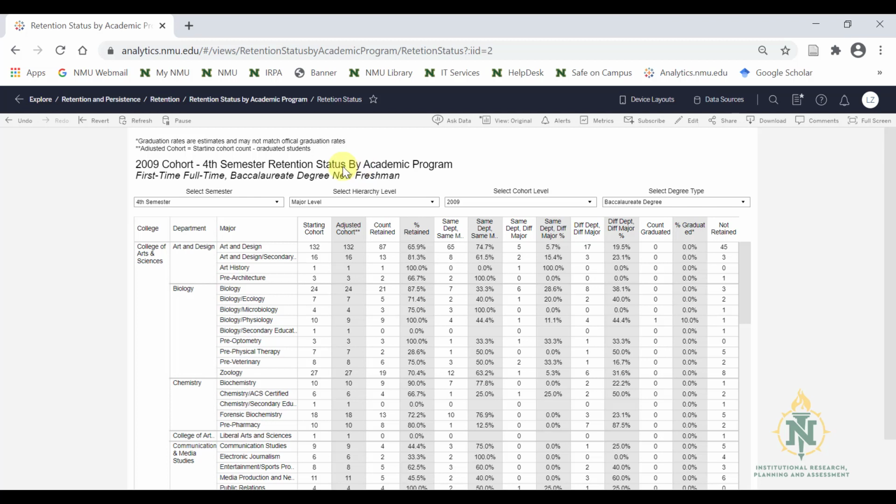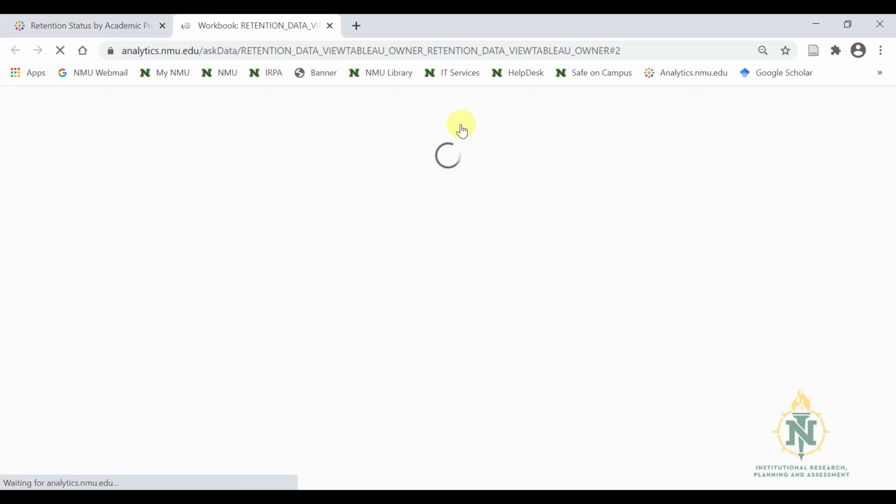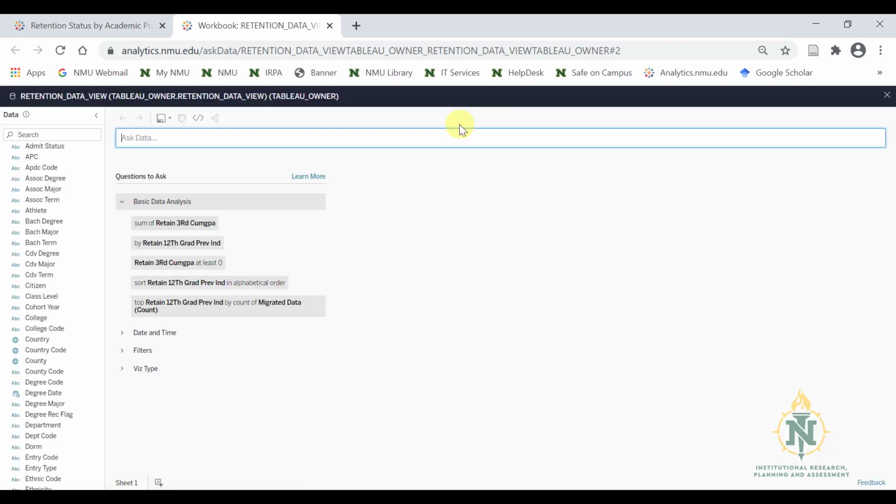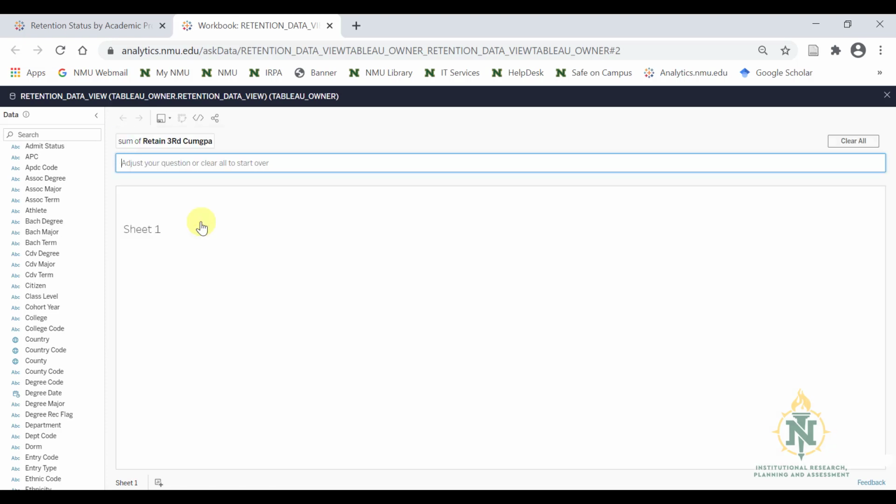Number 3, ask data. Ask data can help you to ask questions of any published data source and get answers in the form of a visualization. These are some pre-populated questions that can help you to think about your own questions. For example, you can click this one and it will give you the answer to the question.